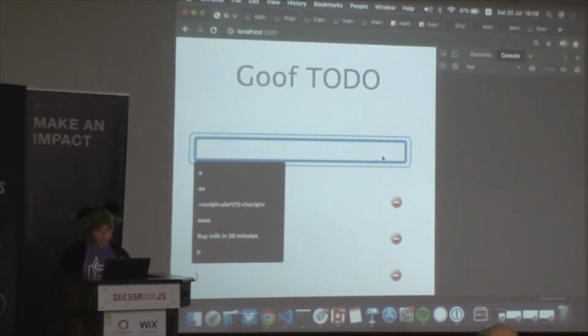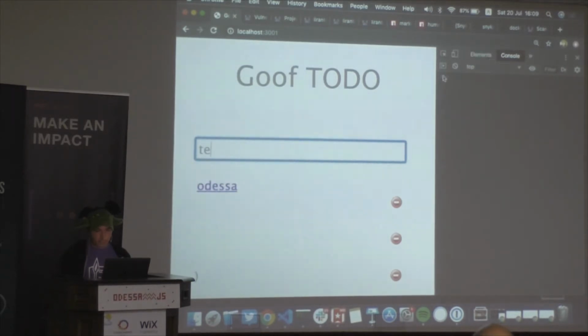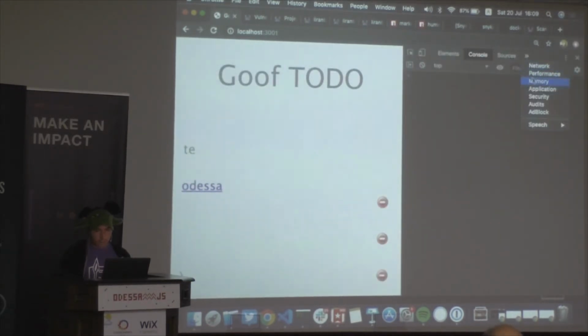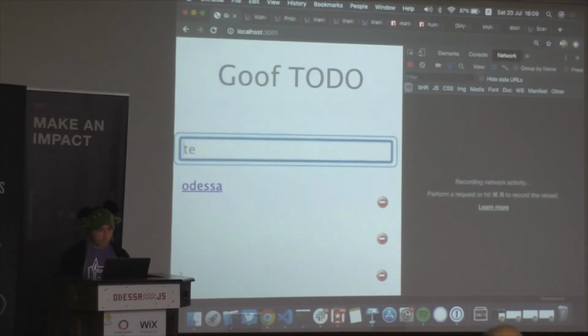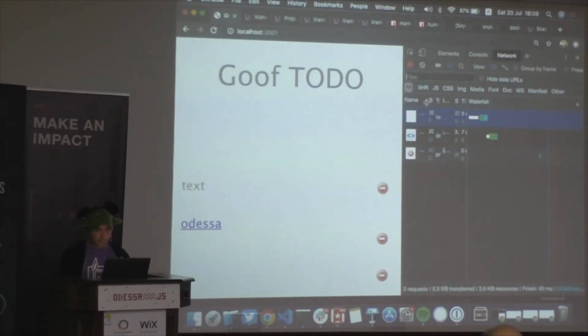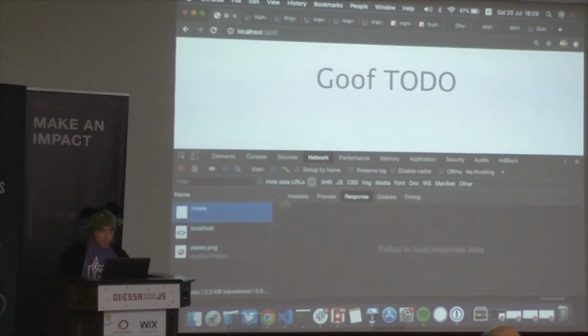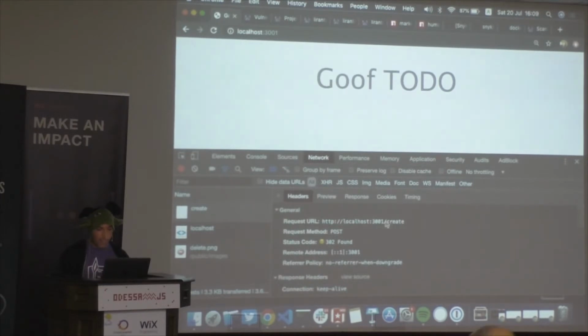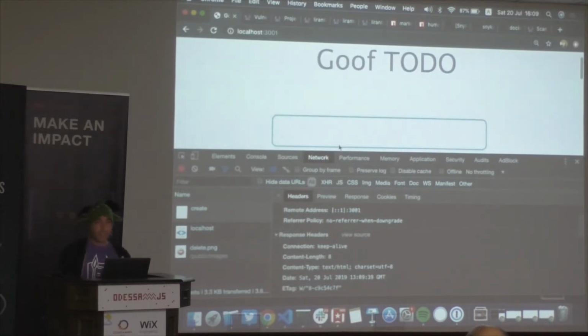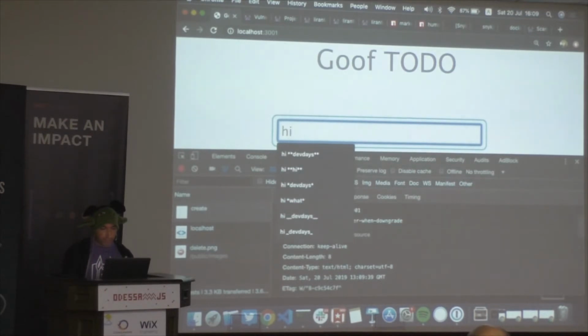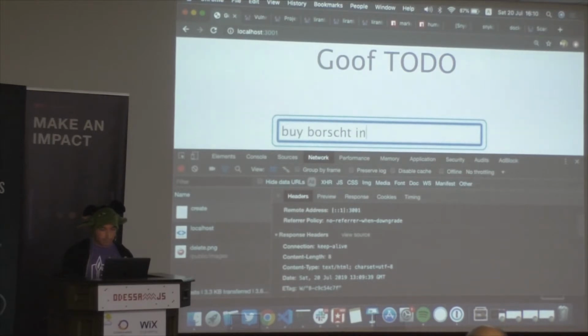So as I add a new text, let's look at how that shows. When I add something, I'm going to put that down so we can see it. It's going to send this request to this create endpoint, a POST request, to just add this item. So let's go ahead and try to do something with that as well. For example, what we can do is say, buy borscht in 5 minutes, because I'm in Ukraine.